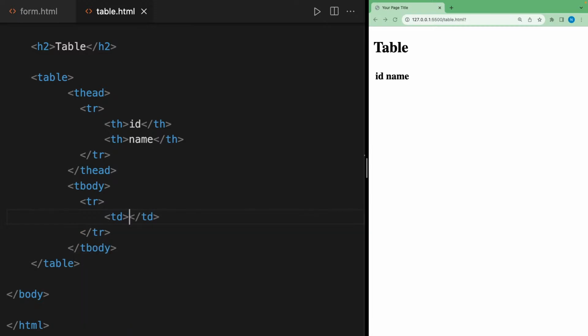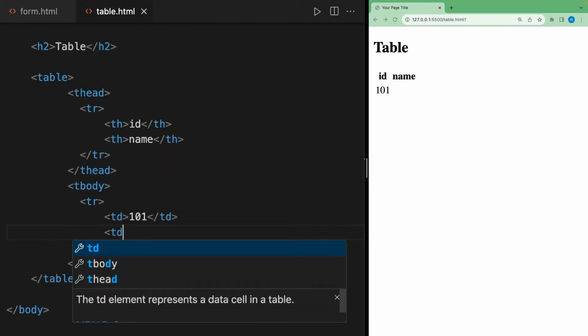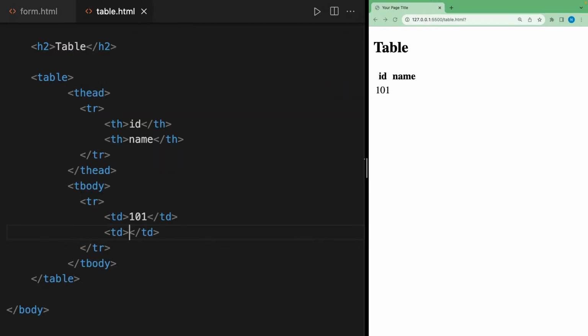First just write ID of 101. So again we will write td. Inside this we will write a name like John. It will come below this name table header, right? John, and 101 will come below ID.